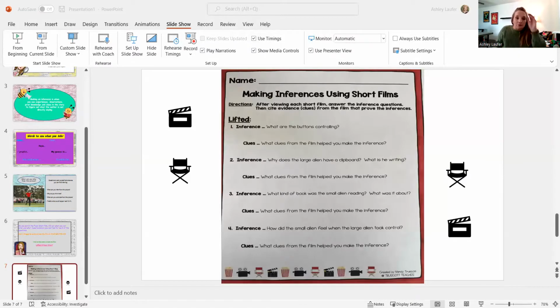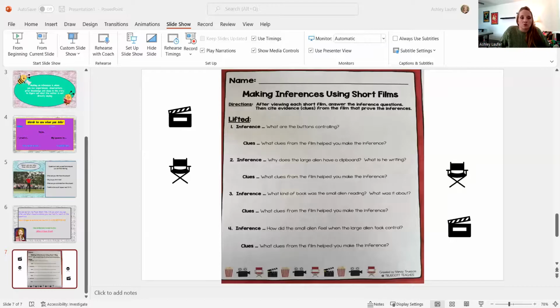Okay, the next one, I just stopped. Why does the large alien have a clipboard? And what is he writing? What is he writing on his clipboard? And what clues from the film helped you make that inference? So what kind of inference can you make from him writing? What is he writing on his clipboard? So that's number two.